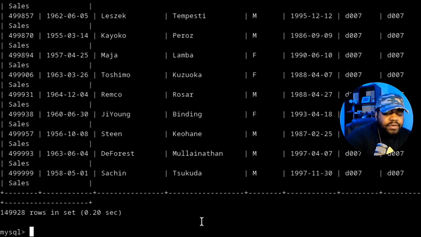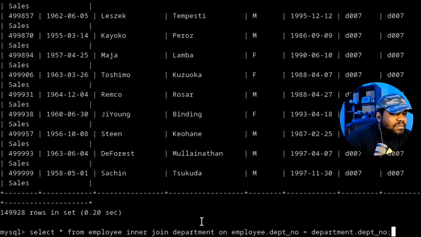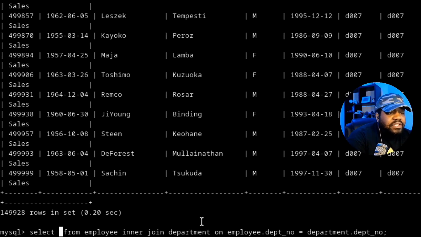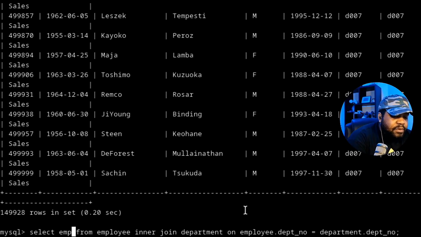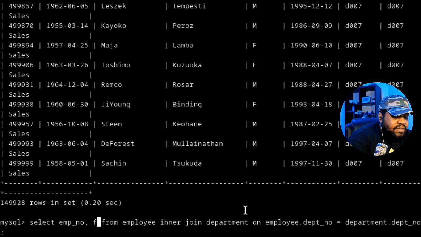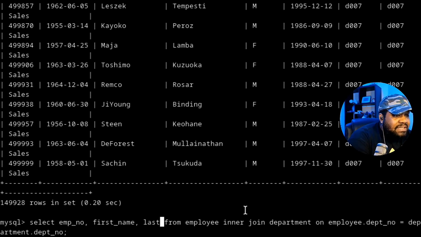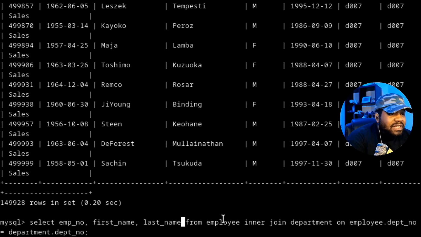Let's run this query again real fast, and let me show you something a little bit different. We're going to run an inner join again, and this applies to all the different types of joins, left join and right join as well. You can select specific columns. Let's say we only want to see the employee number. So let's put that there, and then the first name as well as our last name, and then the department that they work for.